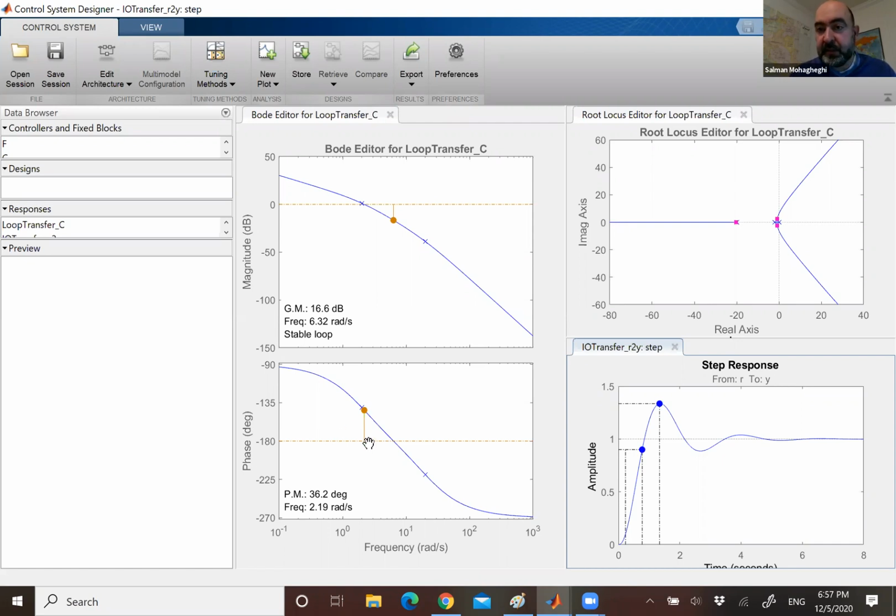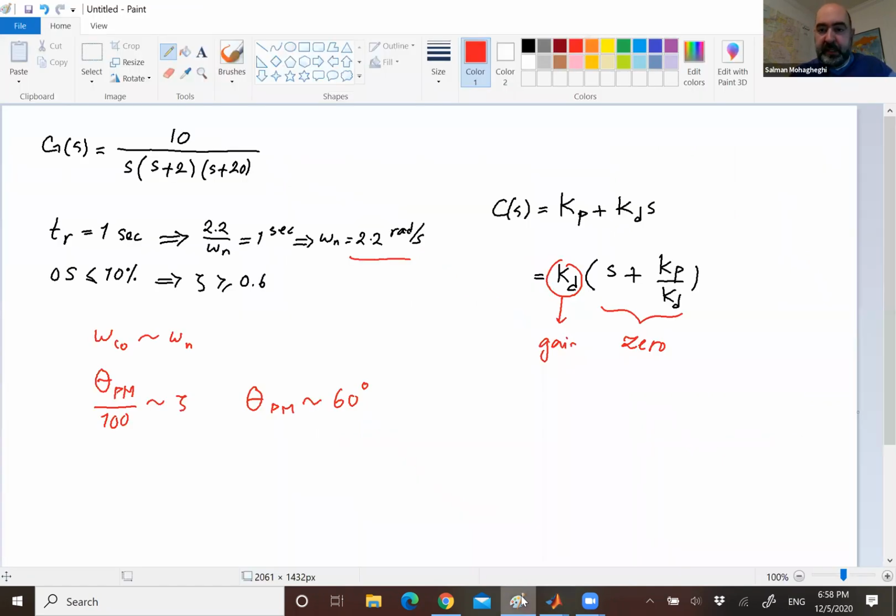Here is 36 degrees. So what do I need to do? I need to use a PD. And what a PD does, PD adds a positive value to the angle. Let's look at the Bode plot of a zero.